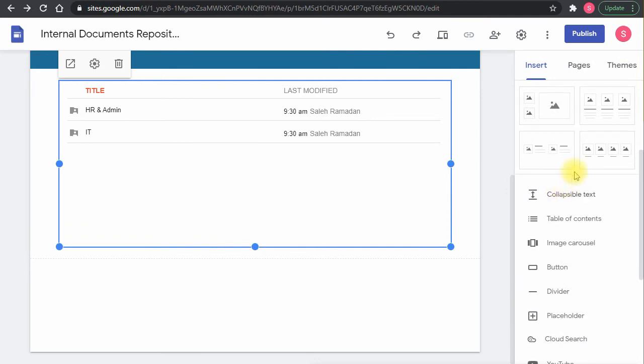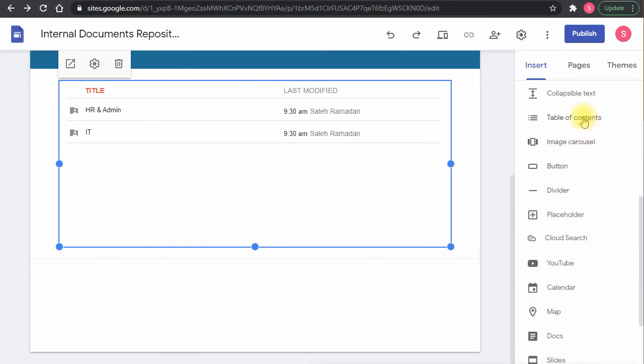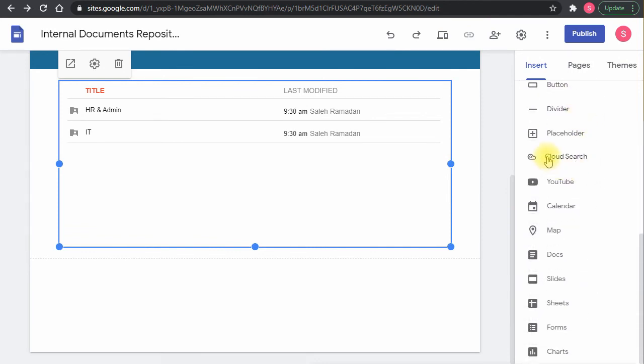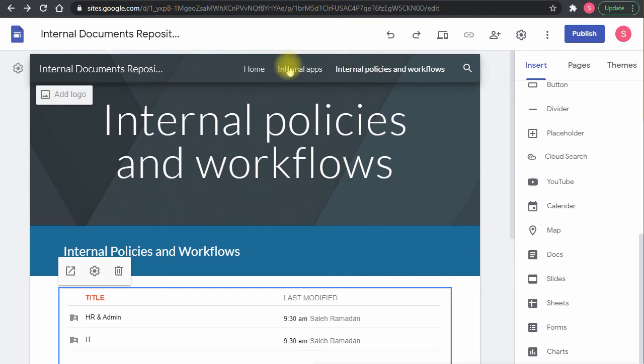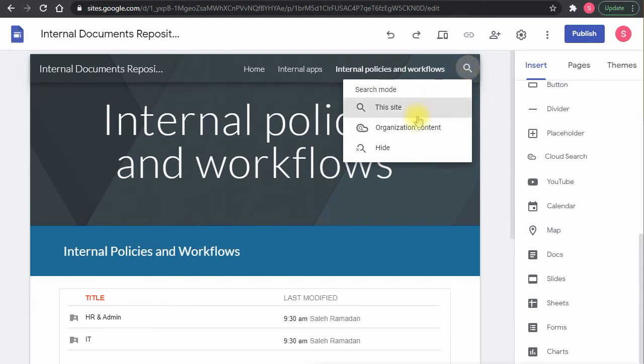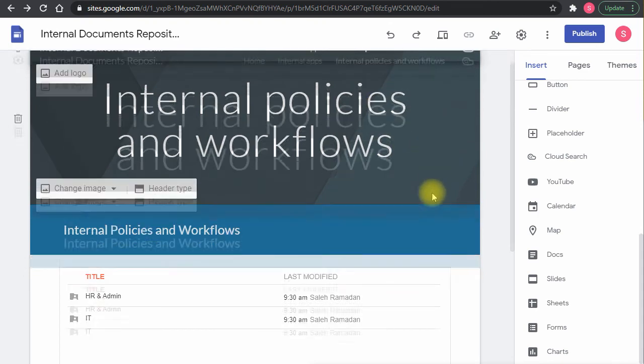Now, if you look at the items in here, you will find a lot of stuff that you can do. You can also add cloud search, which is actually very useful to have. If you're going to set this site as the home page for the users, you can do it at the home page, or you can change the search option here to make it organization content instead of this site. So when people want to search, they will search inside all of the content, all of the files and the folders and the emails that they have access to, instead of just doing that in this site. So I'm going to set it to this, and this is something useful.